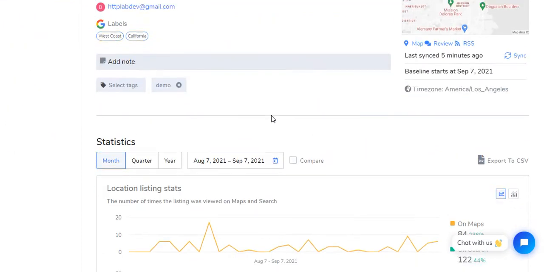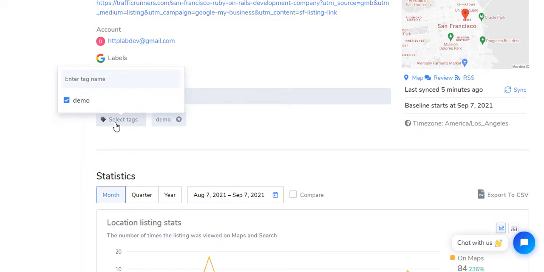Now moving down to the tags input. A tag is multiple locations grouped under one label, so there you'll be able to group your listings together for use in the multi-location media uploads, as well as the multi-location post uploads.